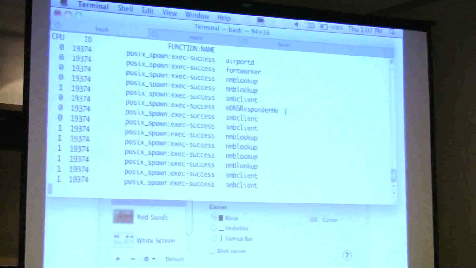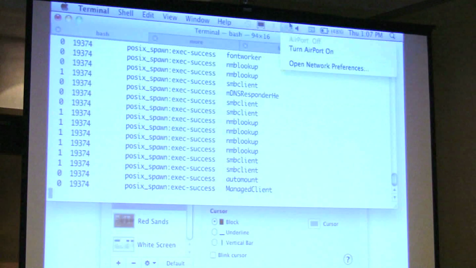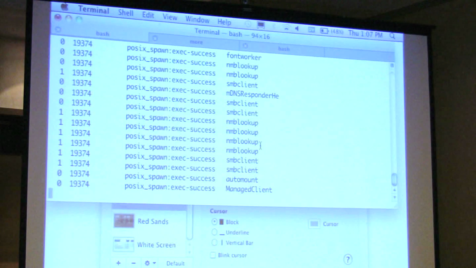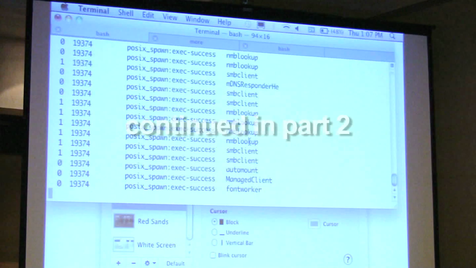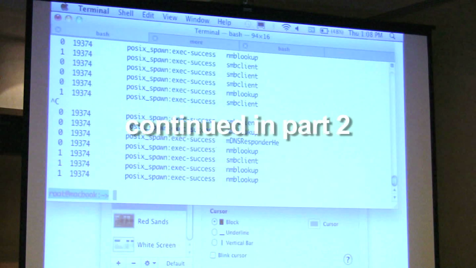Airportd just fired. Let's see, fontworker and mDNS lookup, and what else? Go back on. So, various macOS X things are happening on my laptop and it's very trivial for me to figure out what they are.